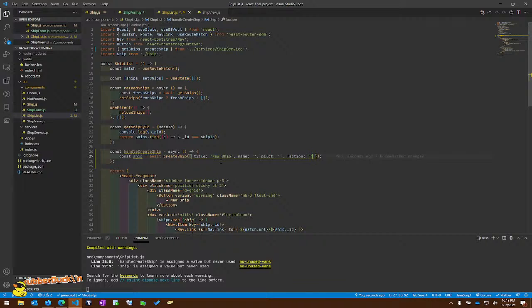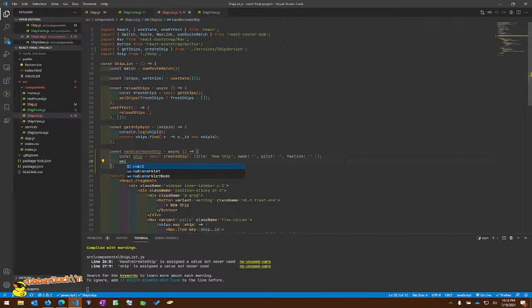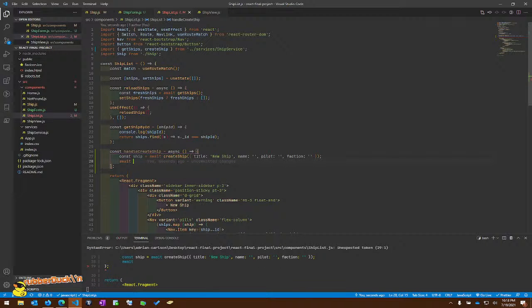There we go. So that when we click on the button, it will give it a fake title, a temporary title of new ship, and then we can set all the other fields to blank so that it's ready for the user to input that data. And then after that, we need to reload the notes, but we need to wait, and then we're going to run our reload the ships.